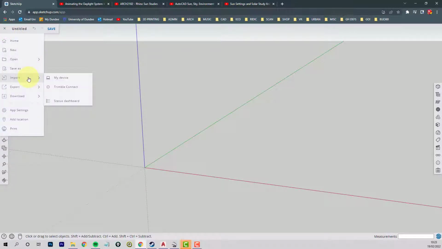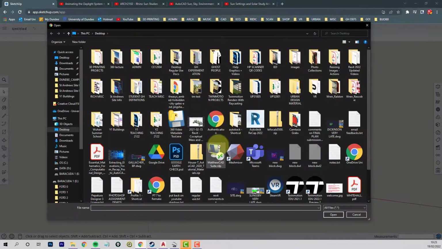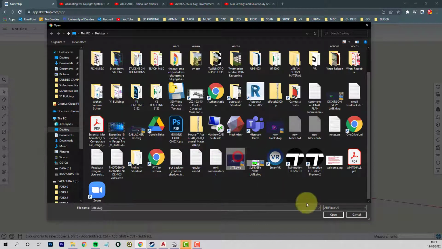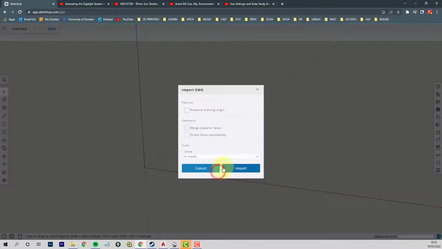Okay, so I'll import from my device. I called it site.dwg and open. Importing as a component keeps everything together, and anything that you draw on top then isn't going to stick to it. So I'm going to import as component. I'll preserve the drawing origin and import. It's only 2D stuff, so there's nothing to change there. Now I've got a units thing here. I'm just going to leave that as in model and go with that.